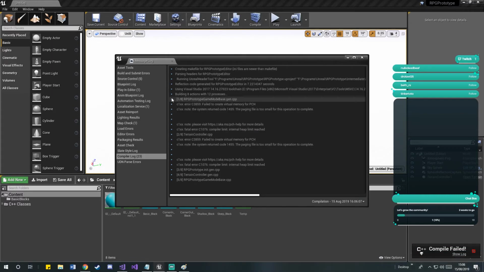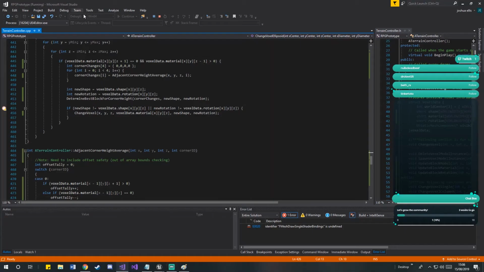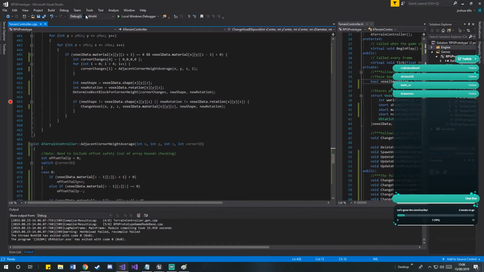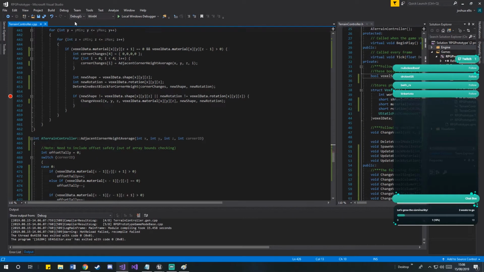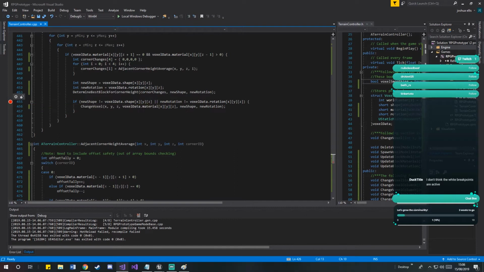Oh, another compile error. You know what, since it won't build, I'll revert it back to... The tutorial that I follow says to use the editor version, but I'm not going to use that, because I'm not entirely convinced that works.